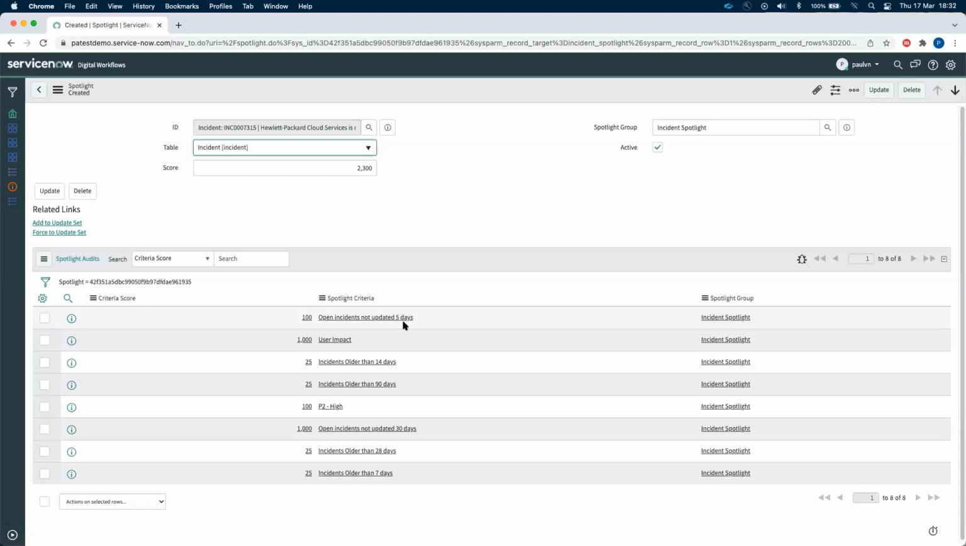Once that is the case for a specific incident, we'll give that incident 100 points. This one has user impact, we'll give that 1,000 points. Not updated for 30 days, another 1,000 points. It's a P2, 100 points, etc. Obviously you're free in determining your criteria and your weighing factors, but ultimately that leads to a total score of 2,300. The only purpose for that score is to tell its relative importance against other incidents.